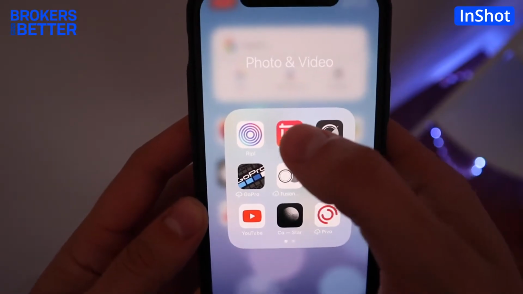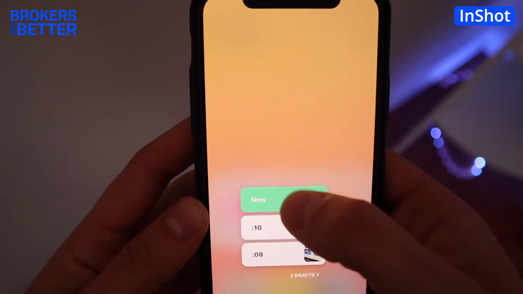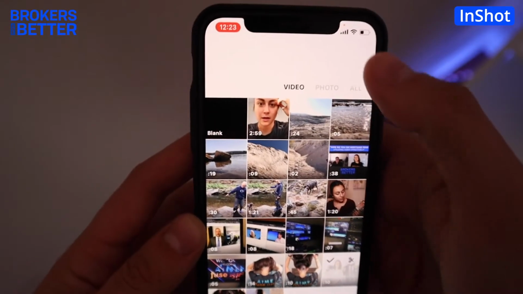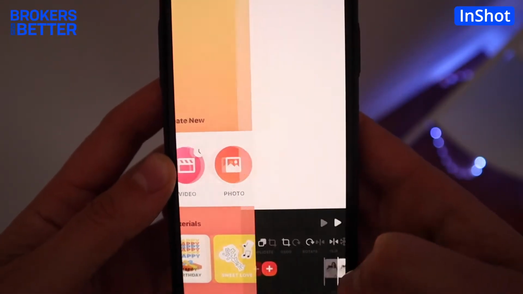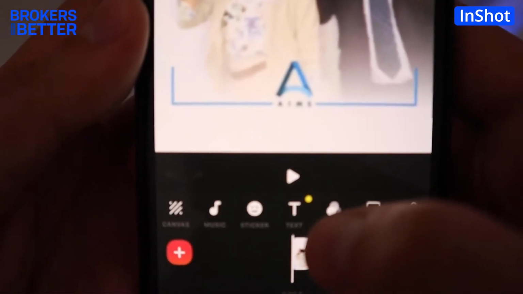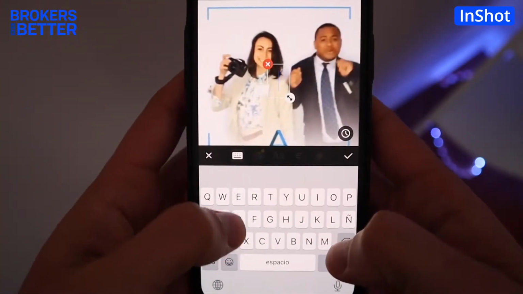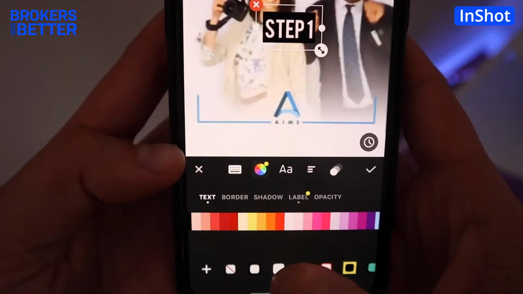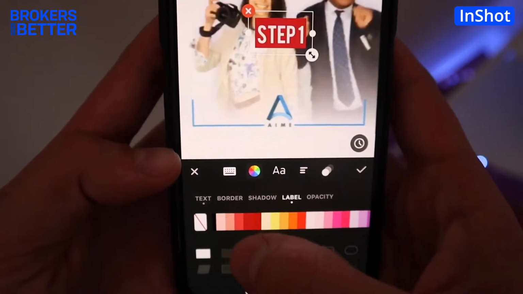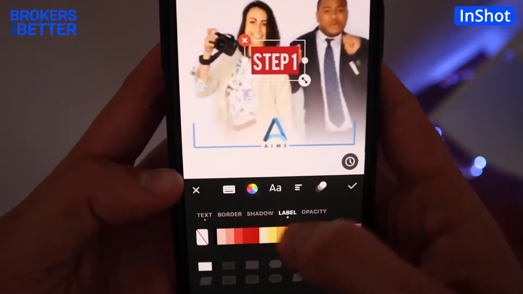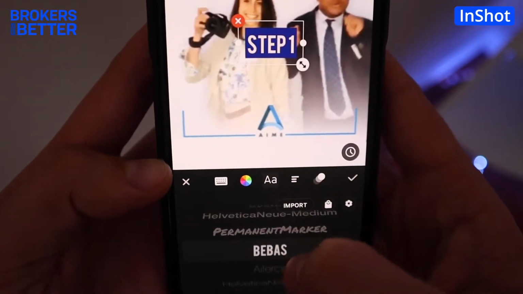Next, we have a mobile app called InShot. So we're going to load our video in. Now you'll see this little T icon at the bottom for text. Type the text that you want. Now you can change the color of the text and also the background color. You can also change the font.